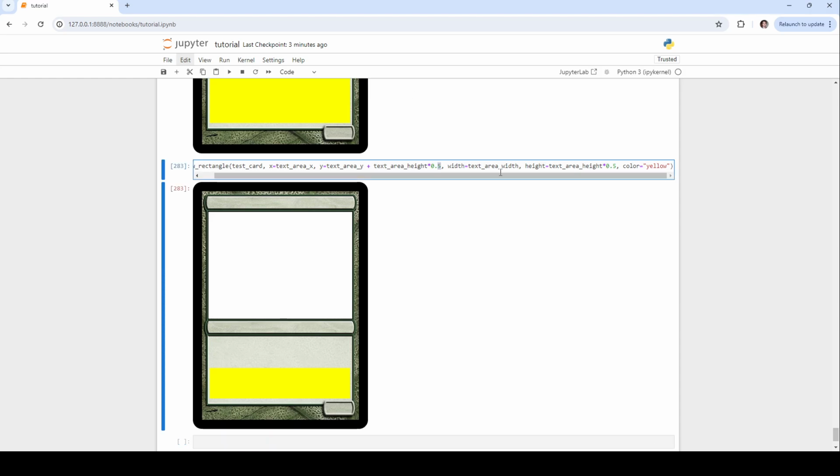So let's use 70% for the text area and 30% for the flavor text. Here we need to use .7 for the y coordinate to move 70% down. But the height needs to be 30% of the total height, so we put .3 here. So this size looks okay, and is the actual size that I'm using for this project. So let's use this portion, but keep in mind you can play with these values here.